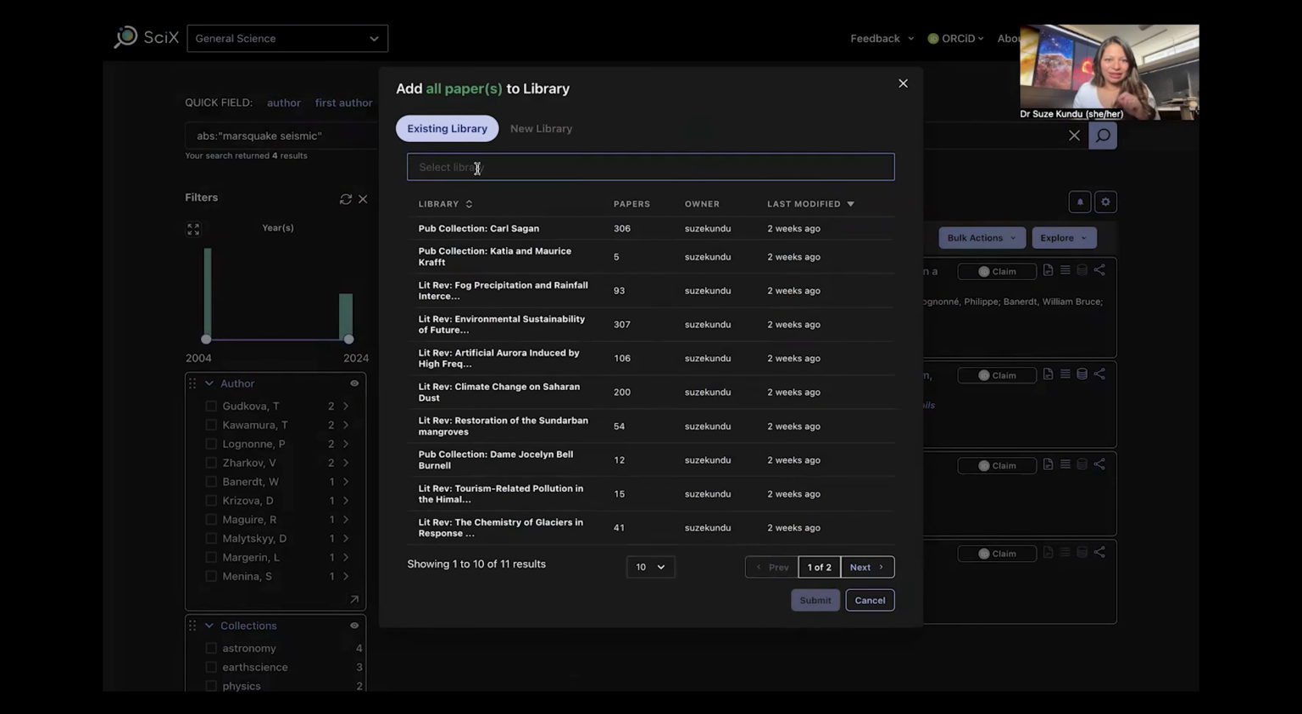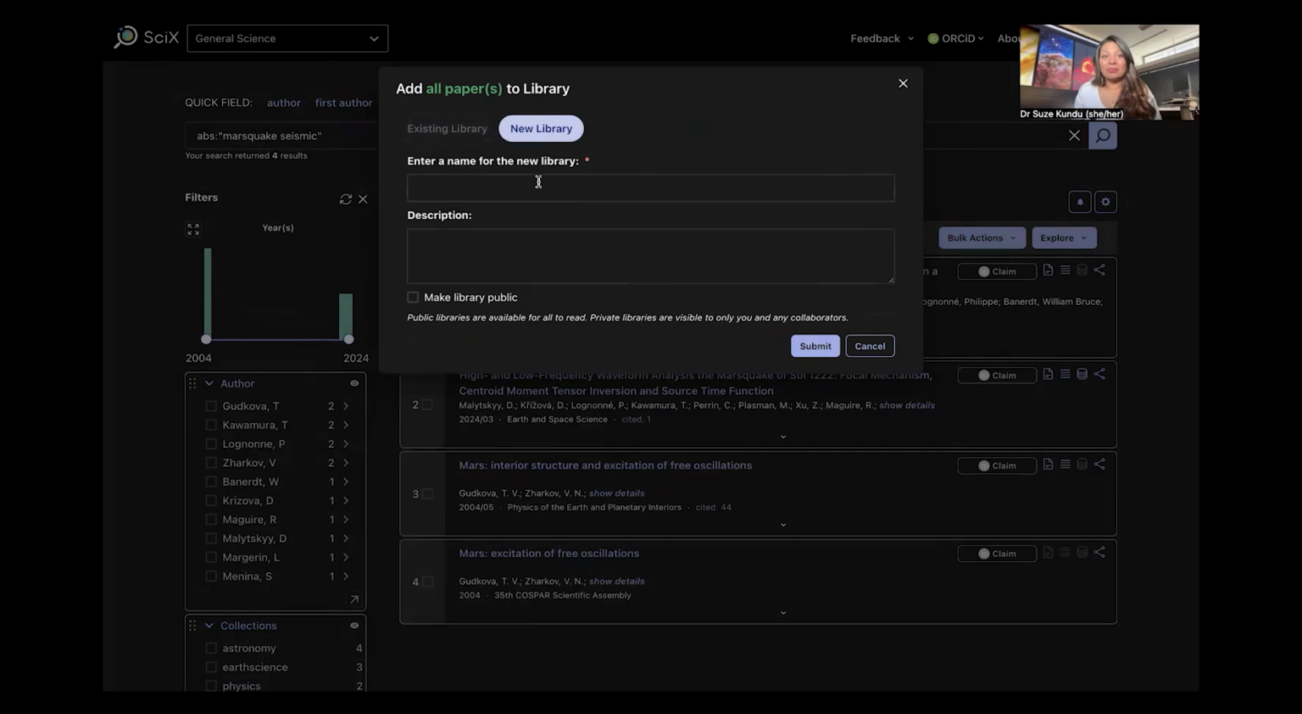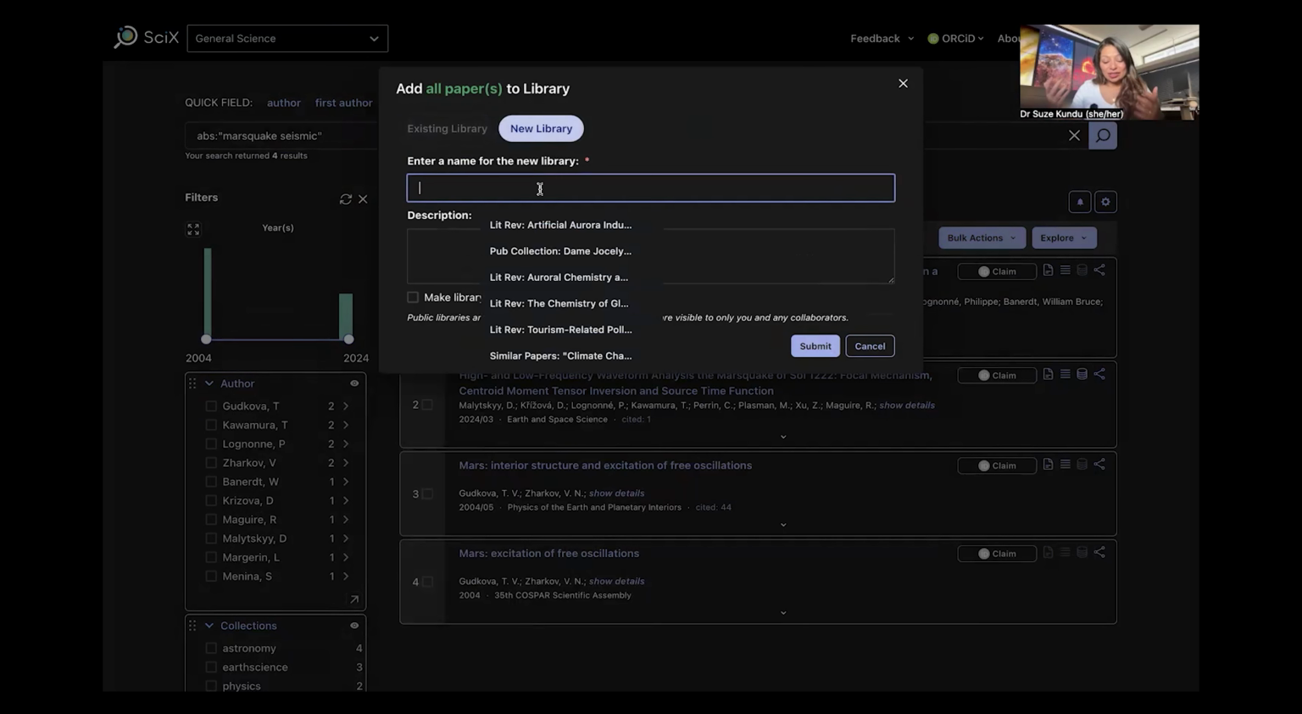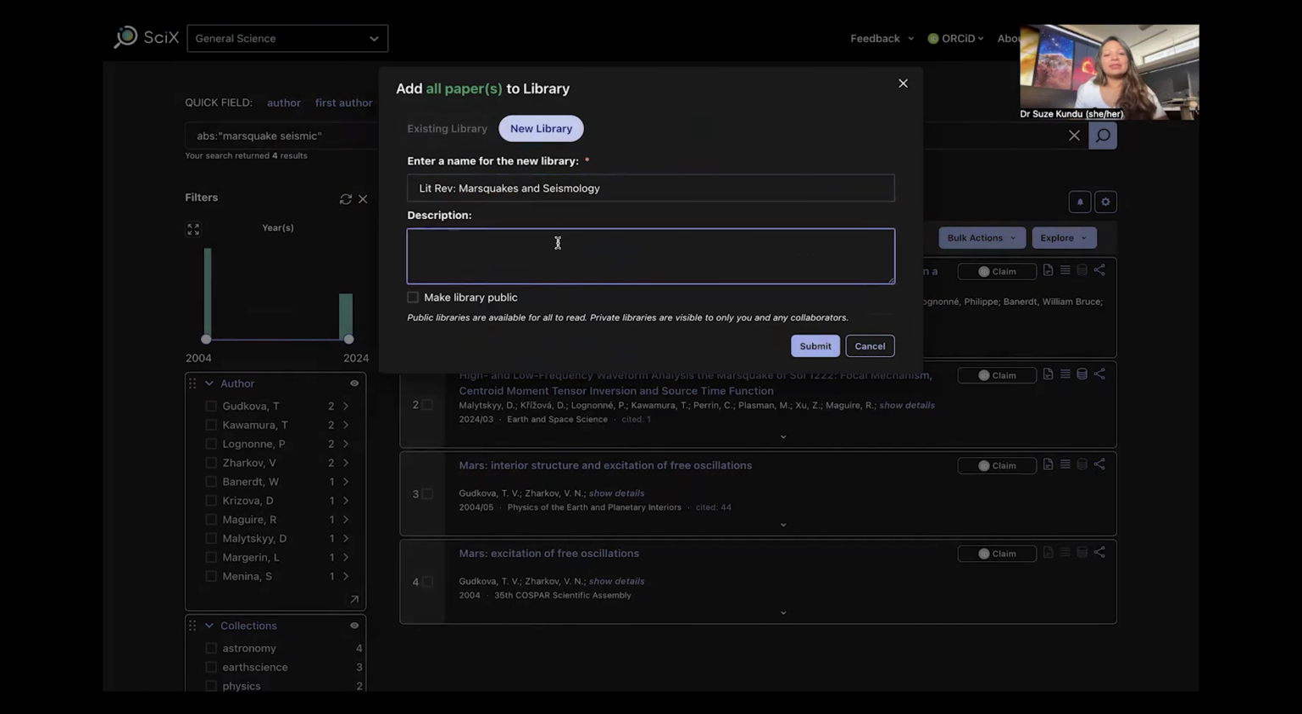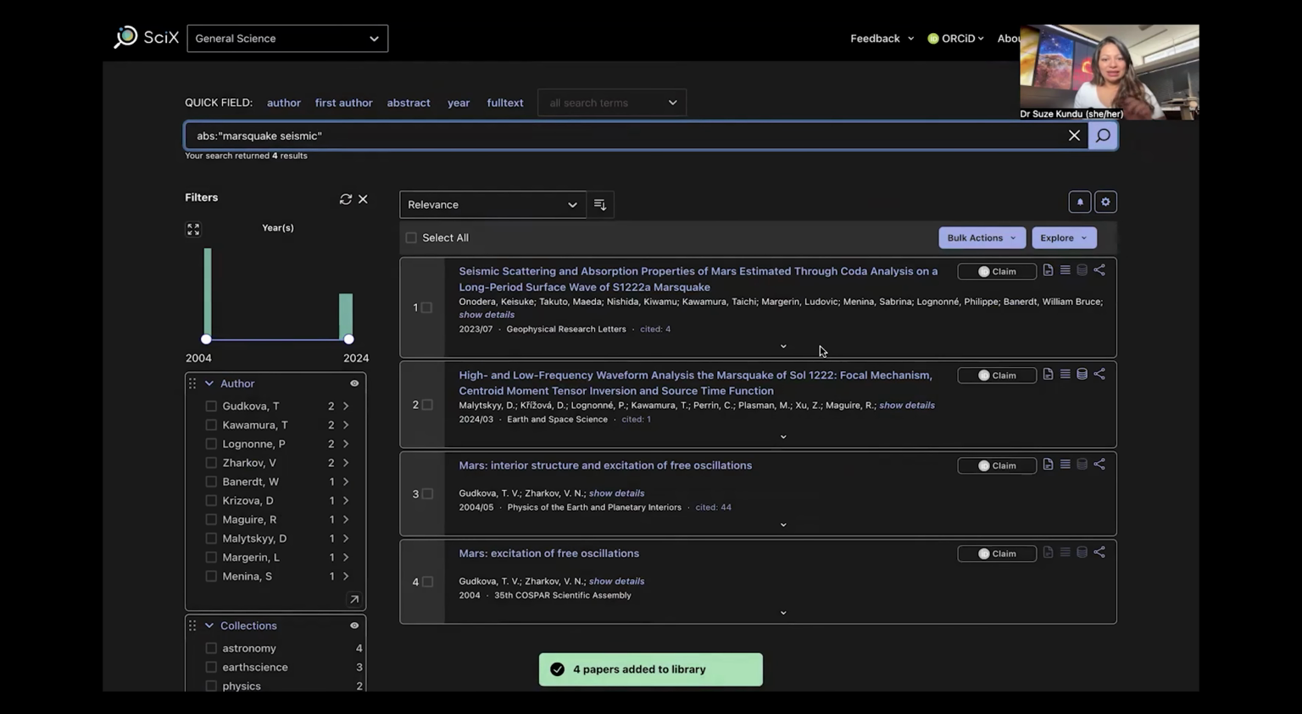I do not have a library that addresses anything about Mars quakes and seismic activity. So perhaps, for example, if I want to use this as a literature review, I can save it as litrev, Mars quakes and seismology. In the description, perhaps I might want to add something about the search terms that I've put in so I can keep track of how I have found these papers. I can choose to make this library public as well, which I won't in this situation. And then if I click submit, these 4 papers will be added to my library.